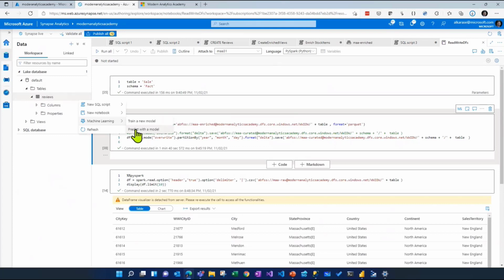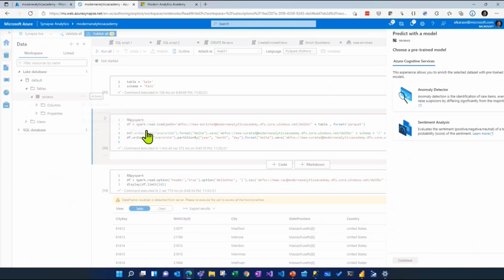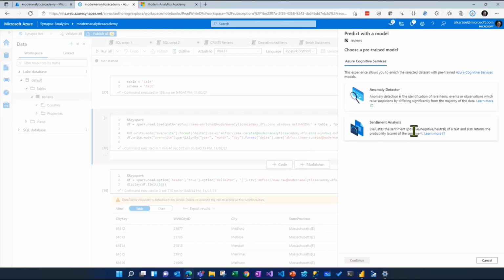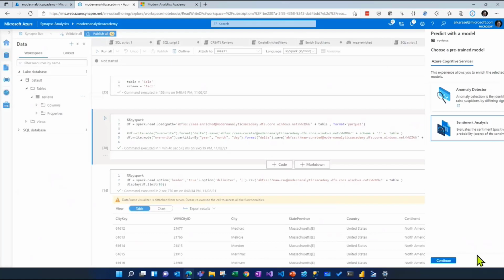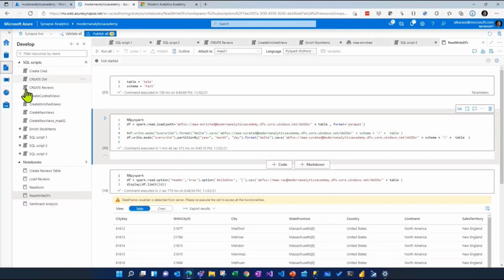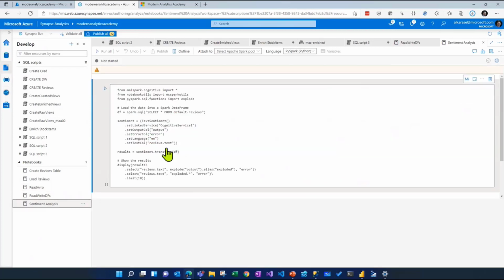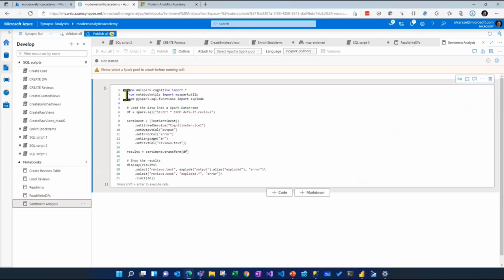I could easily write all that code and execute it inside the notebook, but I could also just right click and have the code generated for me. Through this menu, if I say predict with model, you'll see I get a wizard that pops up that allows me to do anomaly detection or sentiment analysis. And then I can do next, next, next. Ultimately what it will do is open a notebook and generate this type of code for me. Here you'll see this is system generated code. It's essentially defining my model, applying the model to create a data frame and then displaying the results.